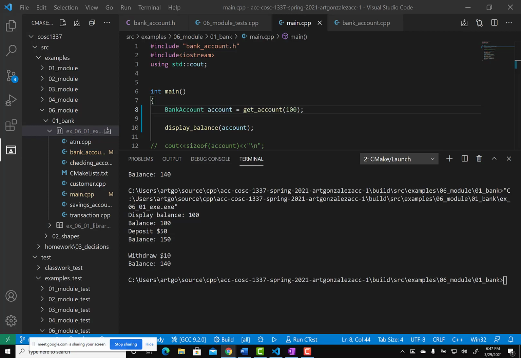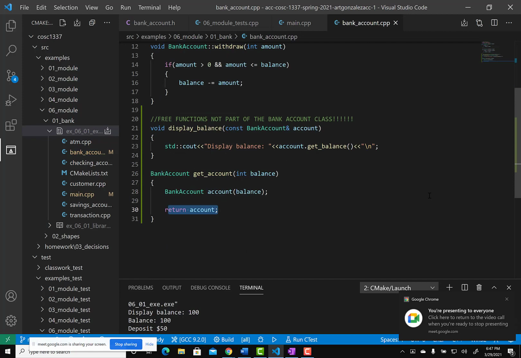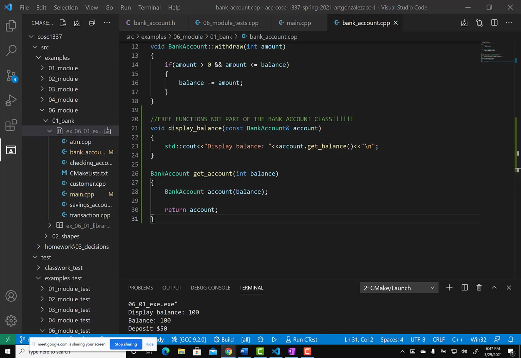Could you flip back to the CPP for a bit? Yeah. Yeah, right here. This is the new code I added after line 20. Any other questions?